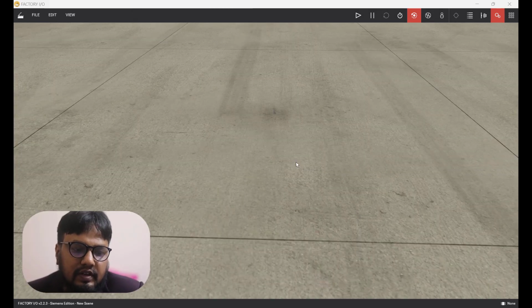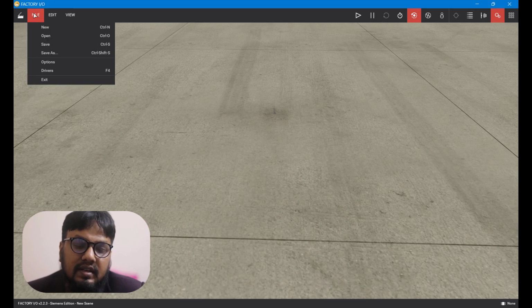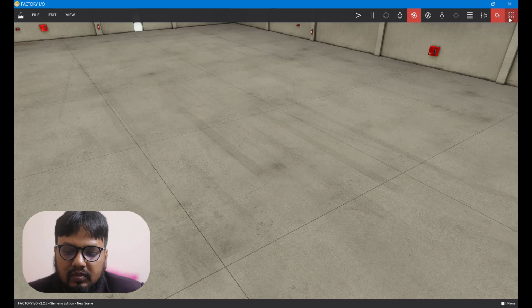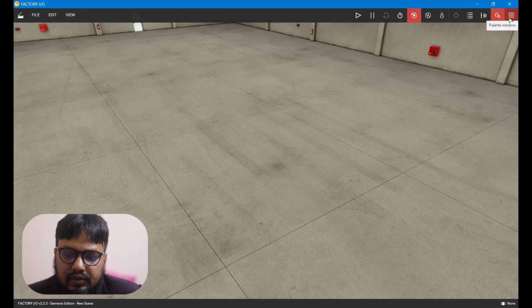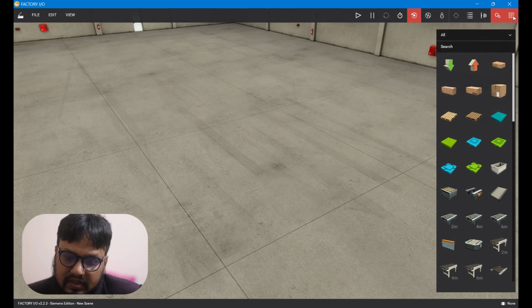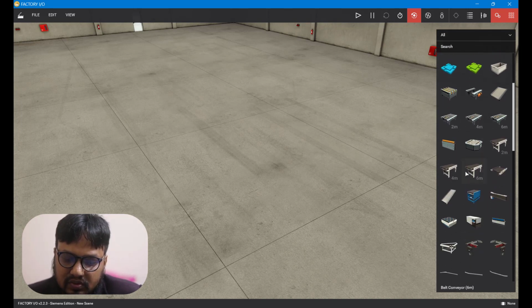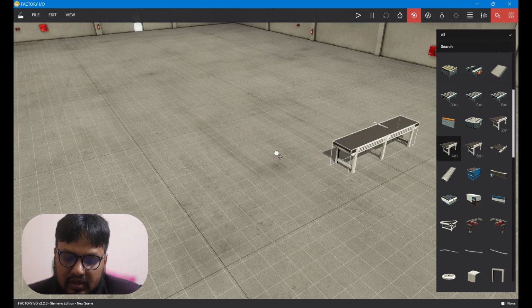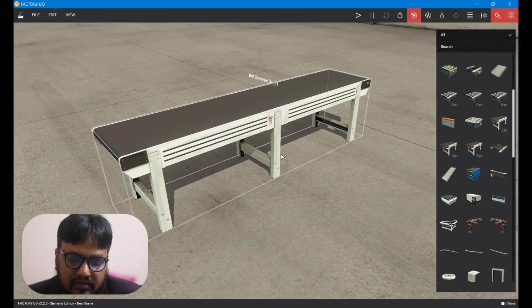Well, very first we'll go to File and select New Scene for our setup. Here from the right hand corner, we have the palette window. Go to the palette window, select it, and from here choose conveyor belt. Here we have a 2 meter, 4 meter and 6 meter conveyor belt. Let's bring in one. This is called a belt conveyor.